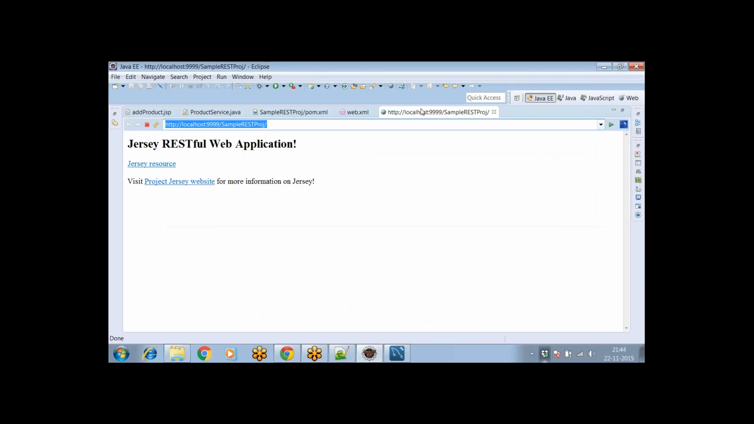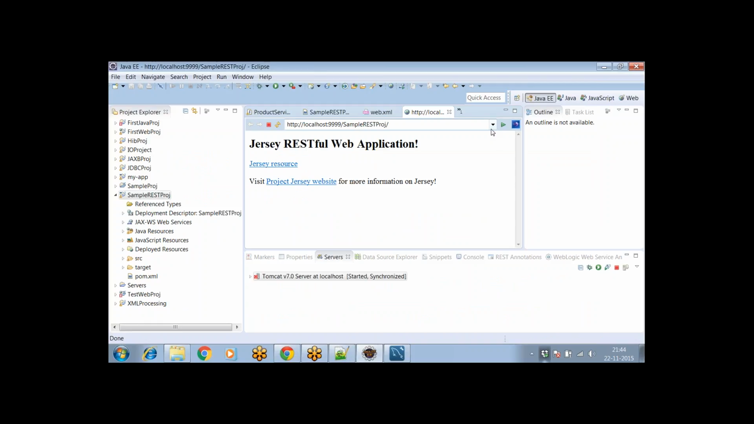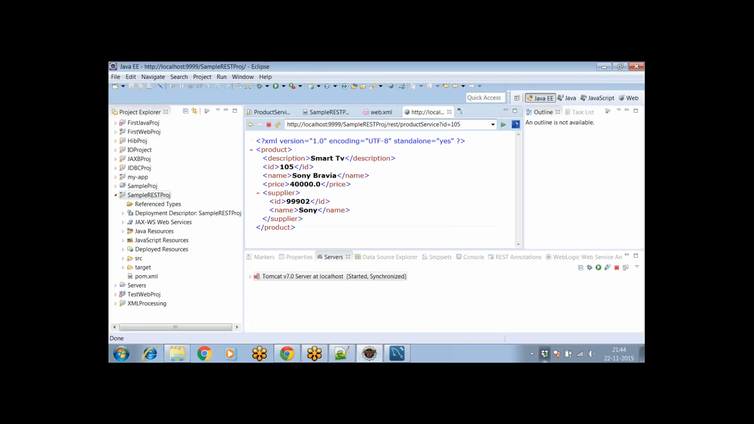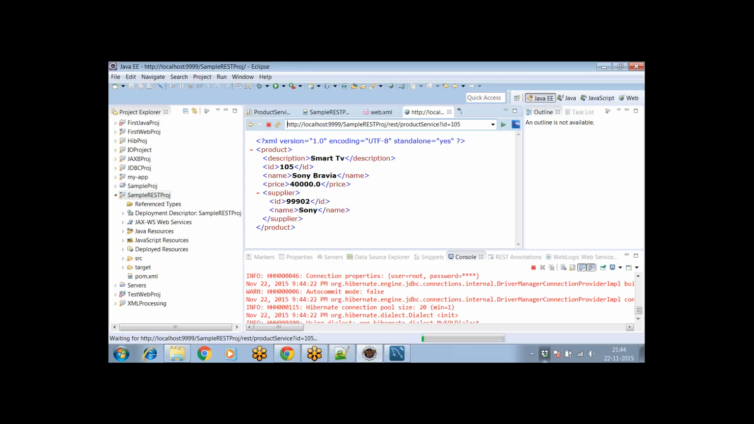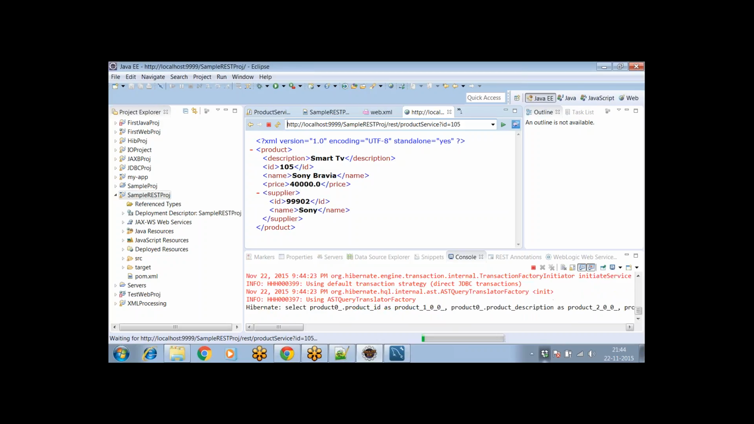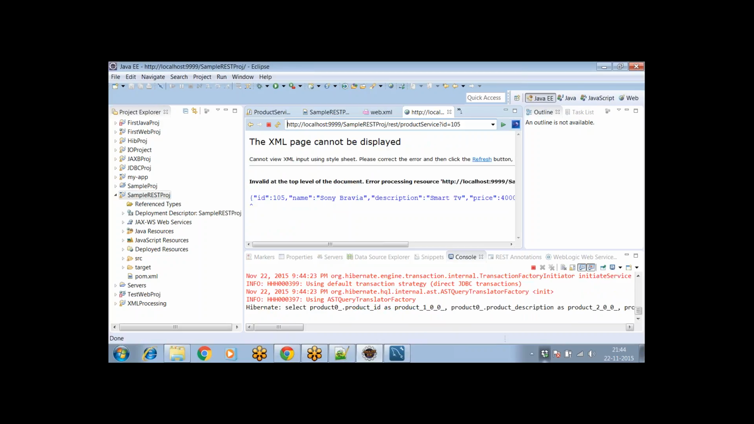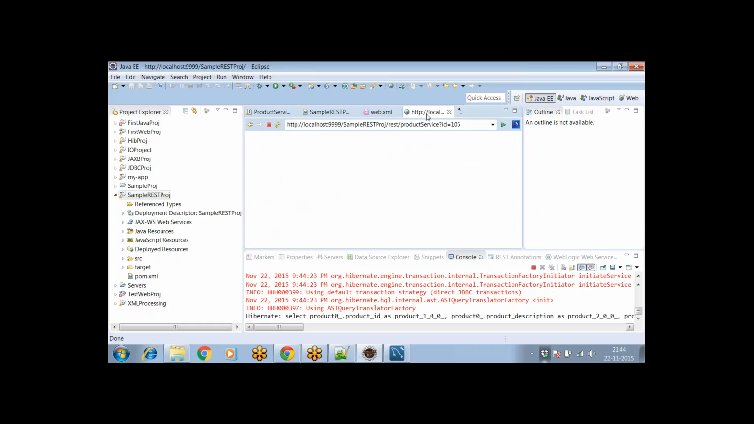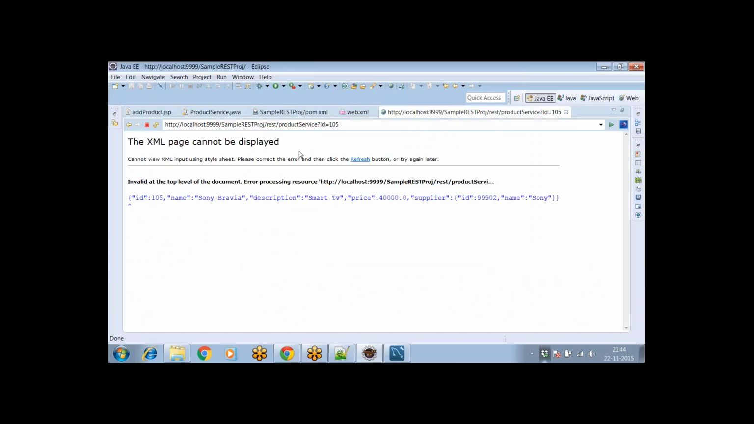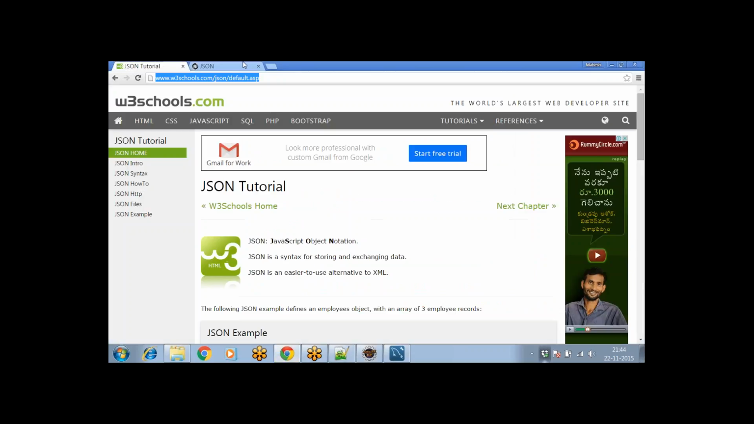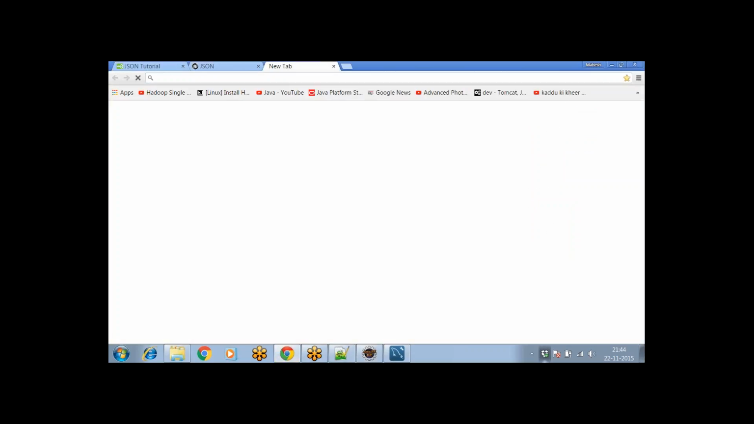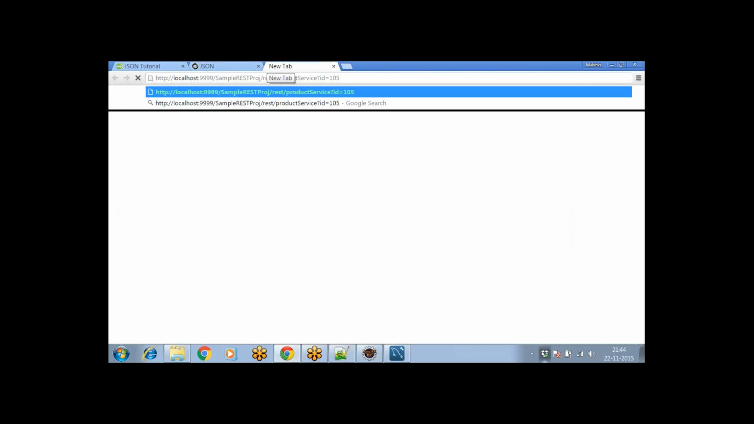So this is the one which we can use here. Just a minute. Yes, you see, it works. Oh, sorry. No, just a minute. Yes, this one works. It's not XML format, don't worry. So this browser will display this. Now we'll go with some other browser like Chrome.